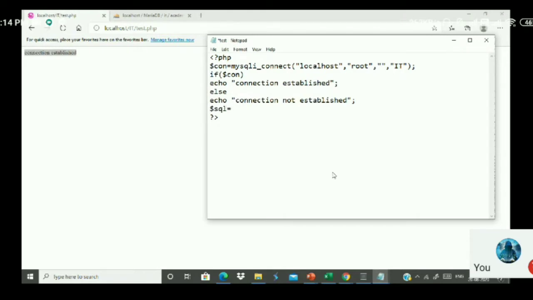I create $sql. It's not necessarily $sql; you can give any name here. So what table do I have to ensure? Use this query called select 1 from. What is the name of the table? The name of the table is called academics. So, select 1 from academics.